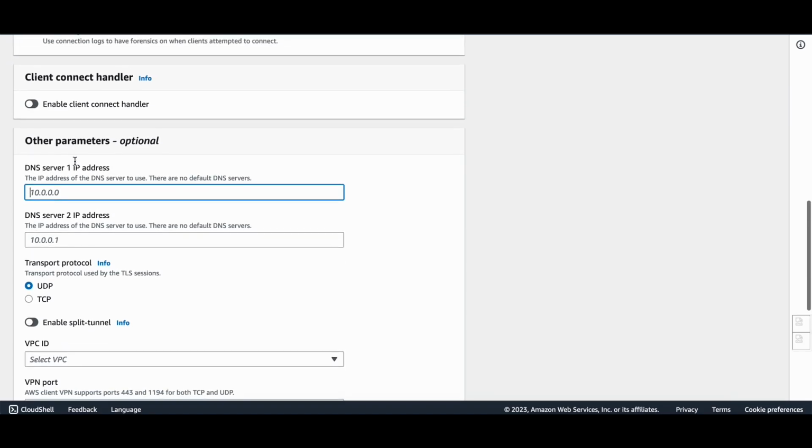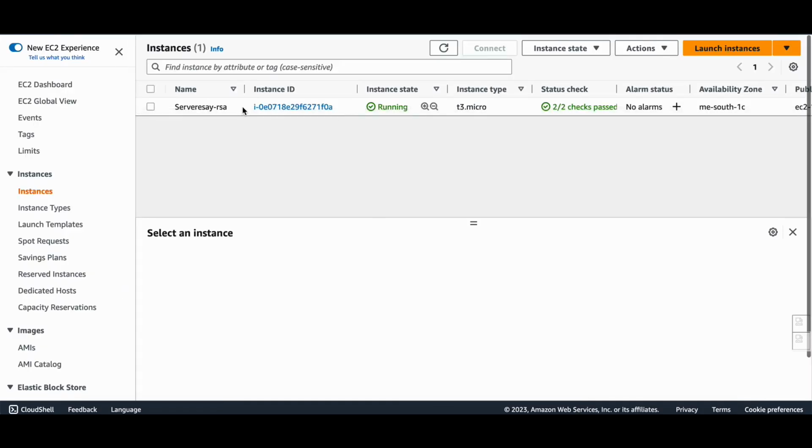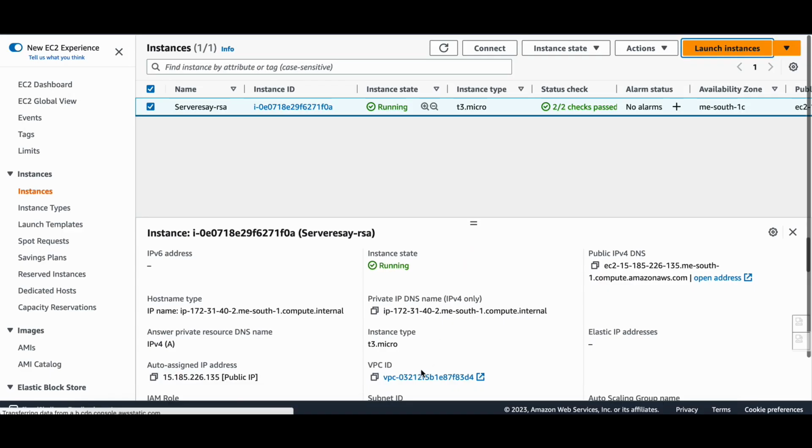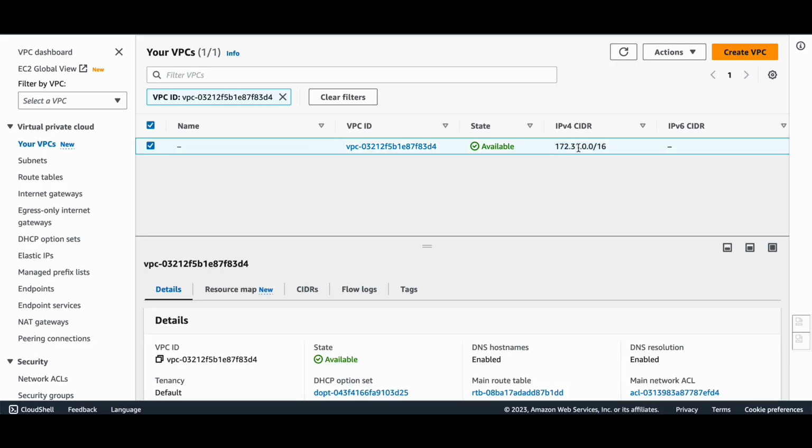Okay, that should be my VPC. I will confirm what's the CIDR range of my VPC. So I am using AWS provided DNS server over here. So if my VPC's CIDR range is 172.31, then my DNS server should be 172.31.0.2.